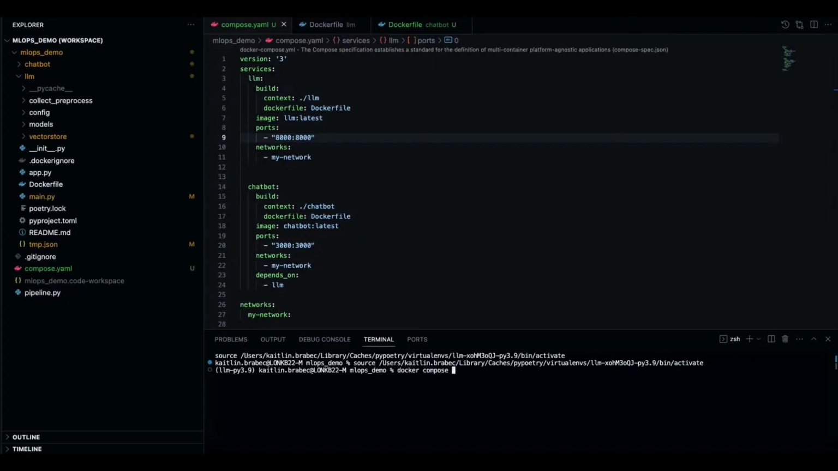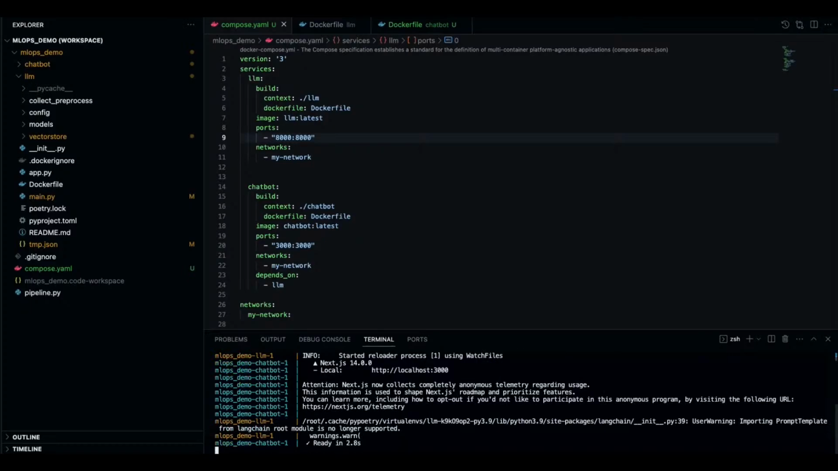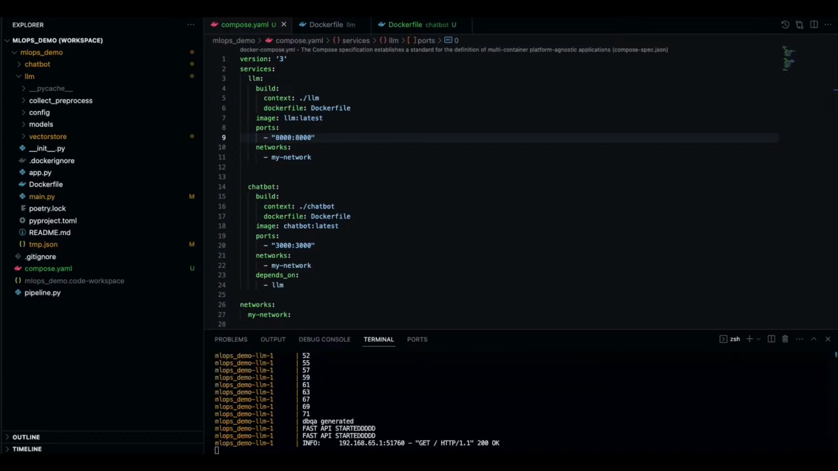Let's run docker compose up. By doing this, I'm using this compose YAML, which I'll go through, and it will pull up both of the Docker containers. We'll just give it a second to run. Okay, and now we have our database generated. These are just little print statements.